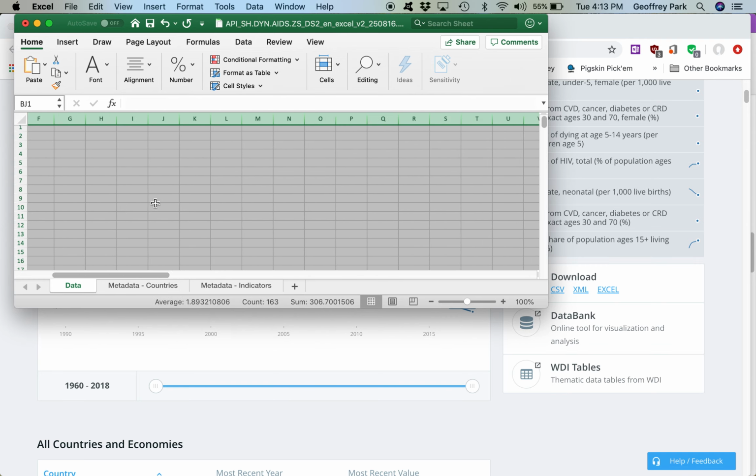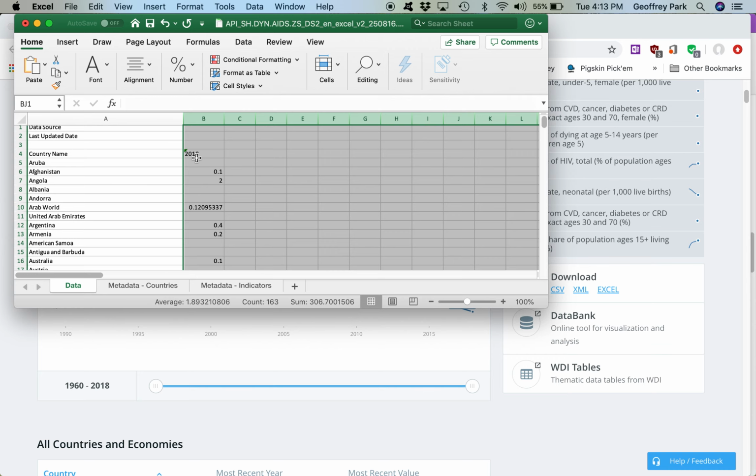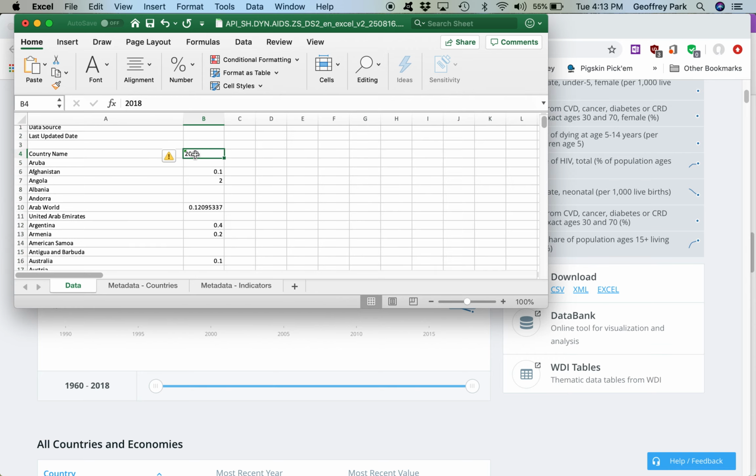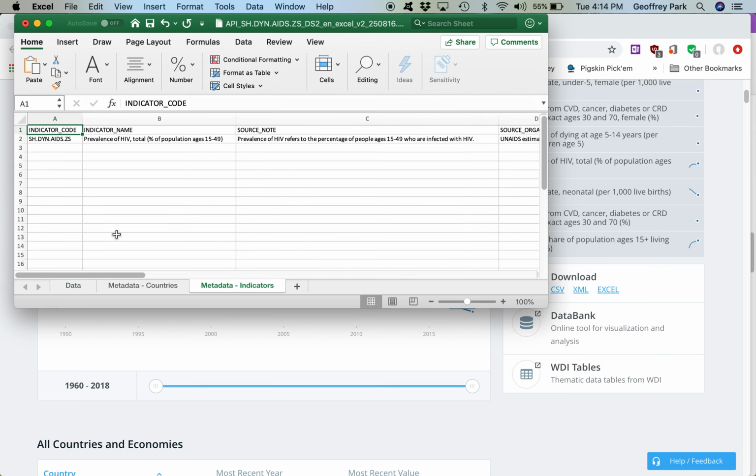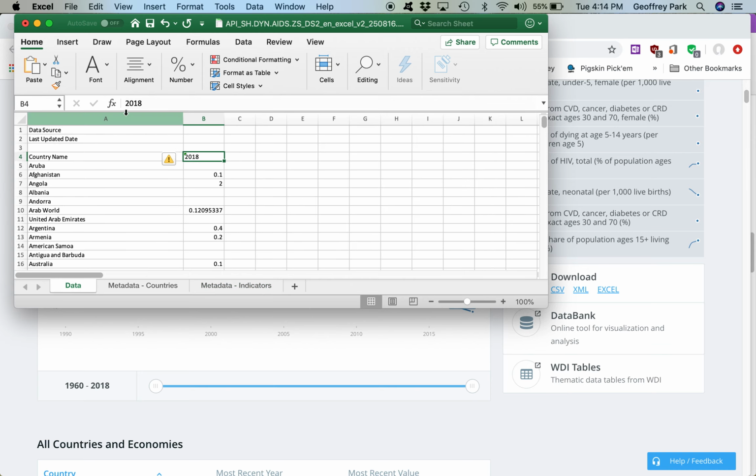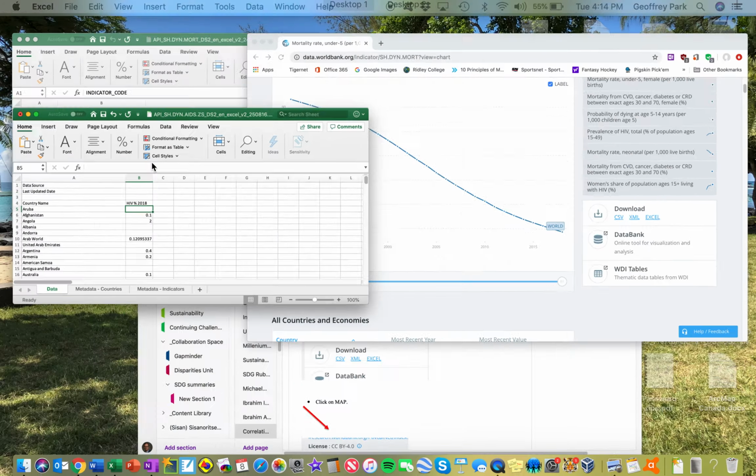And I'm down to just the country and the 2018 data. It only says 2018. I want to make sure that I put in what that was. That was the HIV percentage. So I'm going to put that in there. HIV percent 2018.